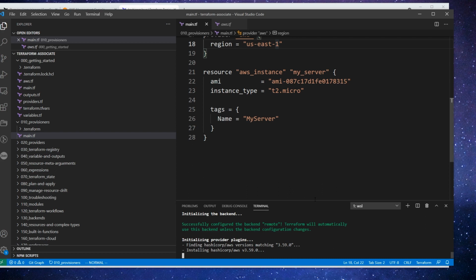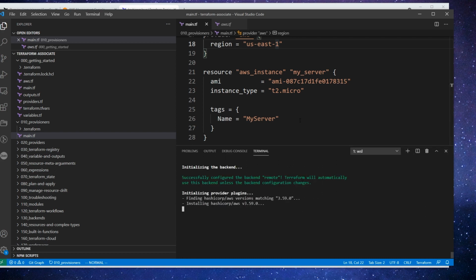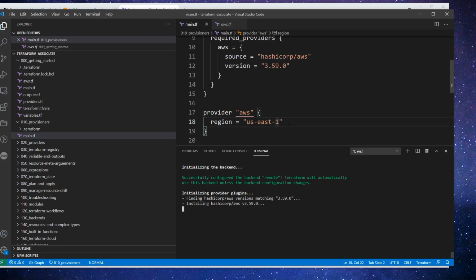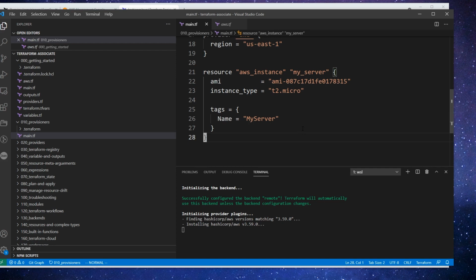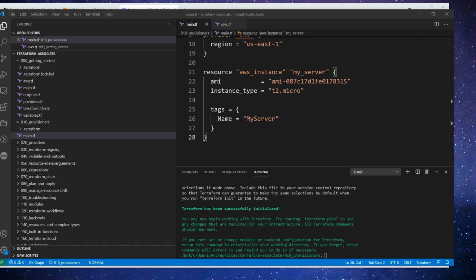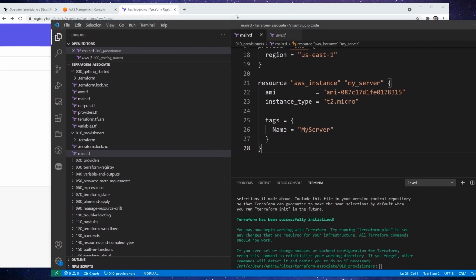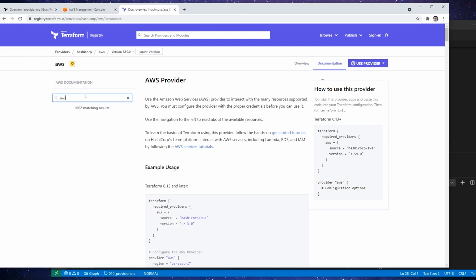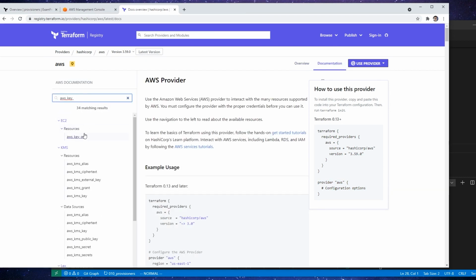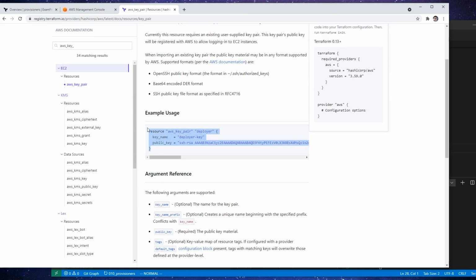Great. And that's just going to start setting that up for us. So the thing is that we're going to want to SSH into this machine, and so we're going to want to set up a key. The way we're going to do that is with the aws_key_pair resource. So I'm going to make my way over to the documentation here and type in AWS key pair. This is pretty much what I'm looking for.